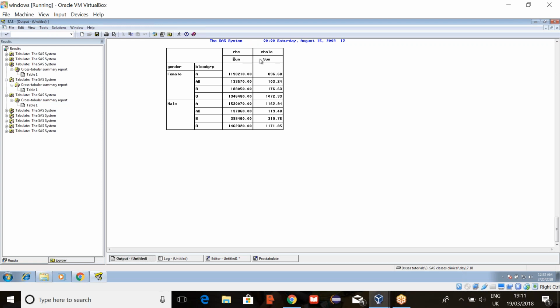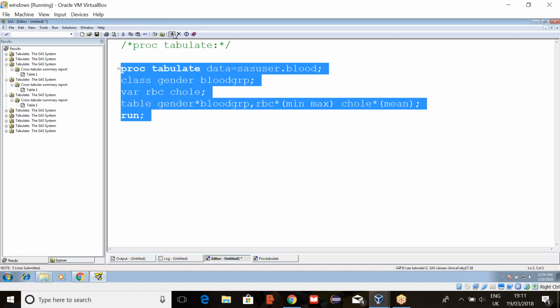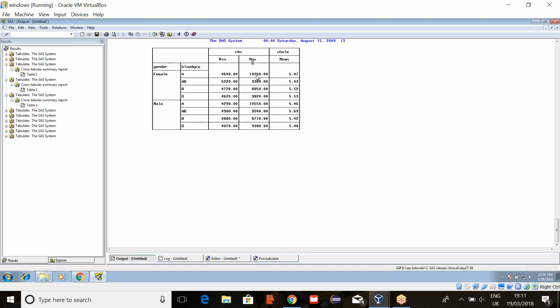In case other than sum and counts, if I want to generate some other statistics, then how to generate? So for RBC, I want to generate minimum values and maximum values. So here write min and max like this. For cholesterol, I want mean. So write like this. See, RBC minimum value, maximum value, cholesterol mean. On average, it is giving.